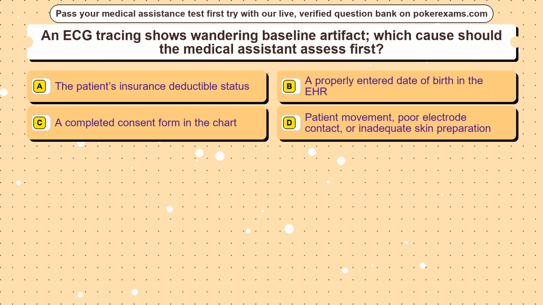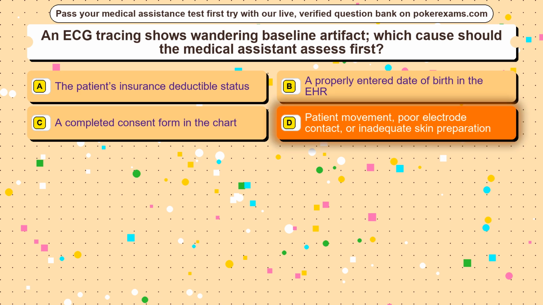Question 92. An ECG tracing shows wandering baseline artifact. Which cause should the medical assistant assess first? Option A. The patient's insurance deductible status. Option B. A properly entered date of birth in the chart. Option C. A completed consent form in the chart. Option D. Patient movement, poor electrode contact, or inadequate skin preparation. The correct answer is option D.